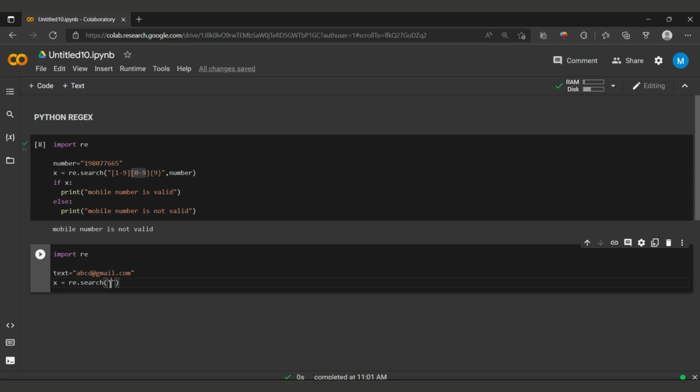ABCD, what all can it have? It cannot have a dot at the starting itself. So the starting characters must be either lowercase letters or uppercase letters or numbers. So what we'll be doing is a to z, capital A to capital Z, and then 0 to 9. And then we'll be adding a plus here. Plus denotes one or more occurrences of any of these ranges.